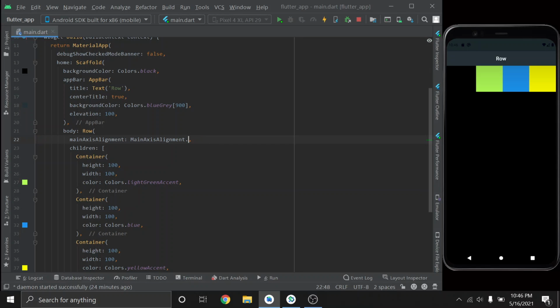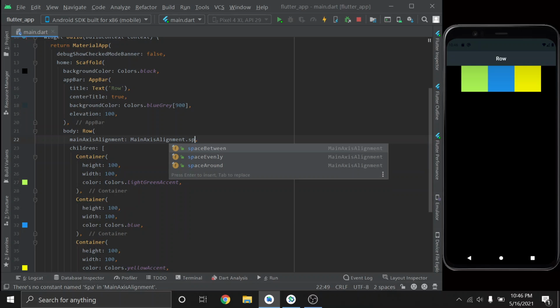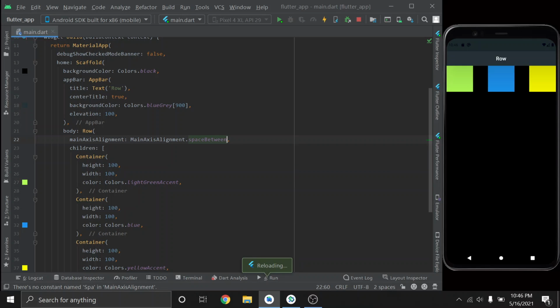Let's also try center to know what it does. That just shifted from the end to the center. We have additional properties like space between as well as space around. Just play around with that so you'll get a better idea of what exactly each property means.